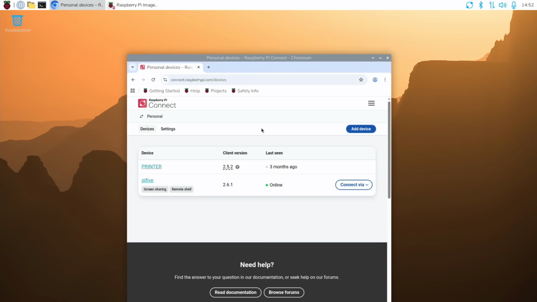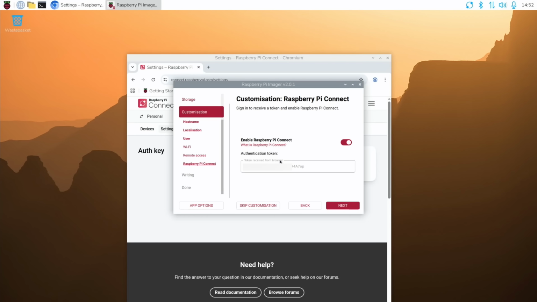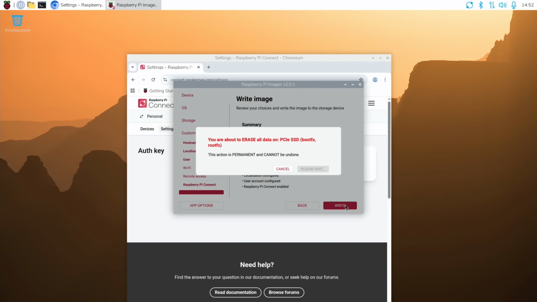So I've signed into Raspberry Pi Connect on this device. If you go to settings, it creates a key and you just copy that key and paste it in. You can see it expires in 6 hours. So if I go back to Imager, I've put that key in here. And let's write the image.